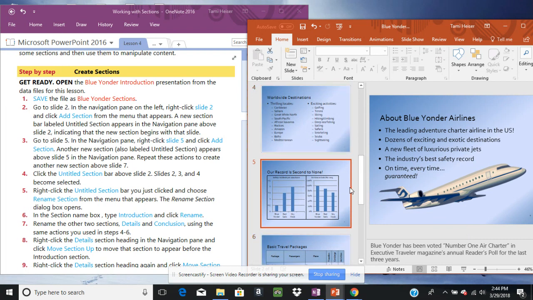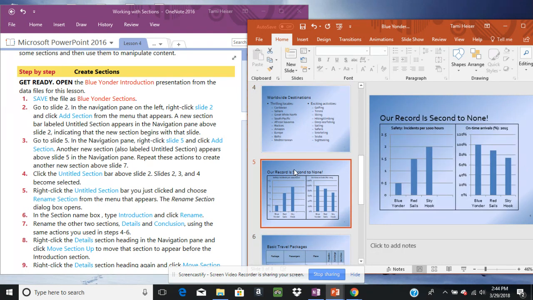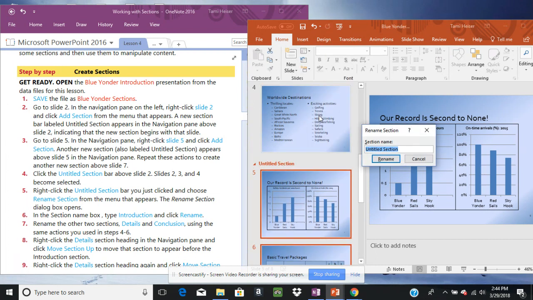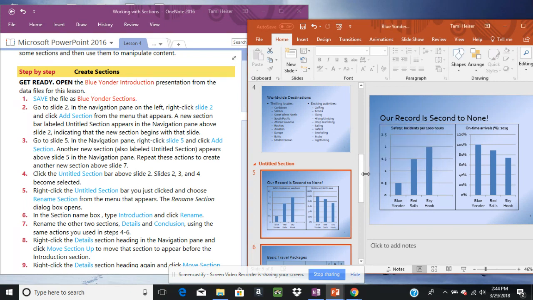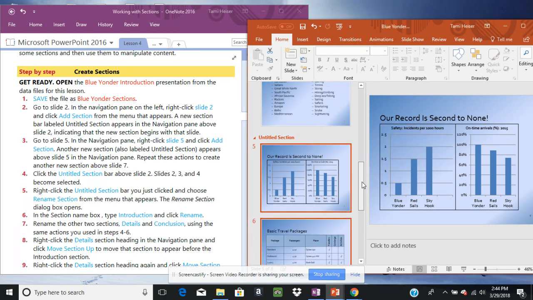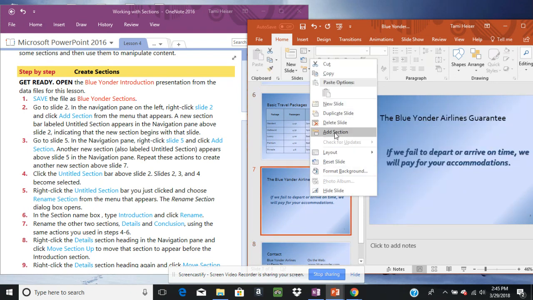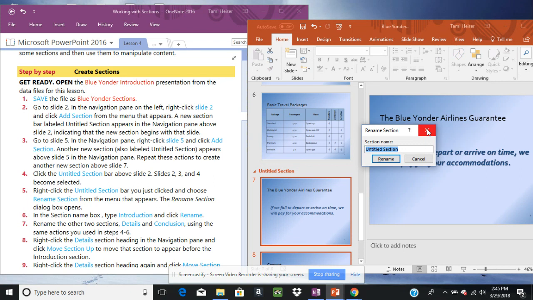Now go to slide 5. Make sure only slide 5 is highlighted. Right-click that one again and choose Add Section. Another new section, also labeled Untitled Section, appears above slide 5 in the navigation pane. Repeat these actions to create another section above slide 7. Right now we're not naming these sections anything. Go to slide 7, add section, and click out of that.